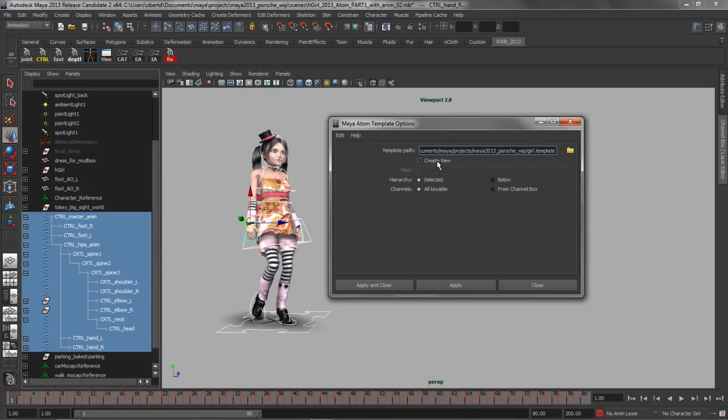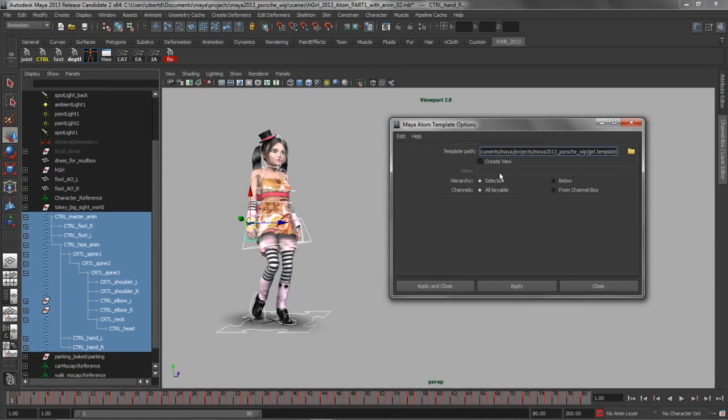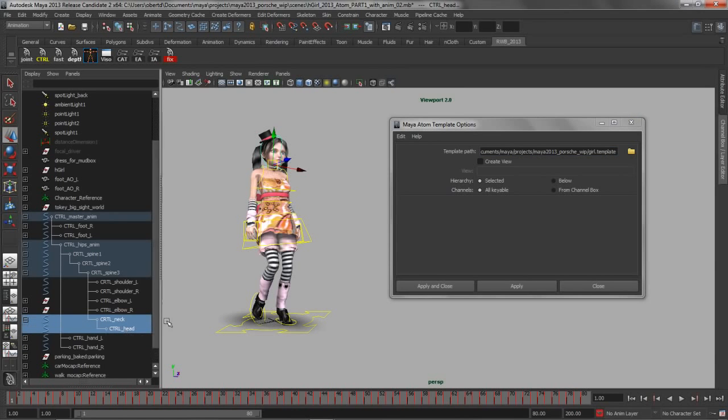Notice that we have the ability to create views. And views really are a filtering mechanism. So if I wanted to send out maybe only the animation for the arms or the head, I could create a specific view to do that. So let's go ahead and grab the neck and the head. We'll create a new view and call it head, and we'll write that into that same girl.template file. So we'll apply that, and yes, we want to push the information into it.